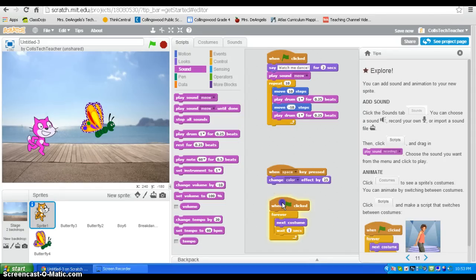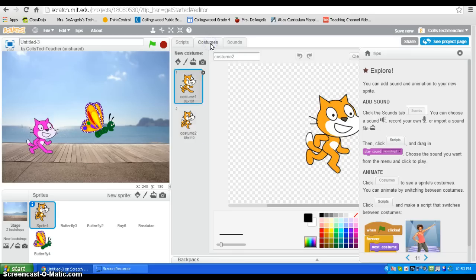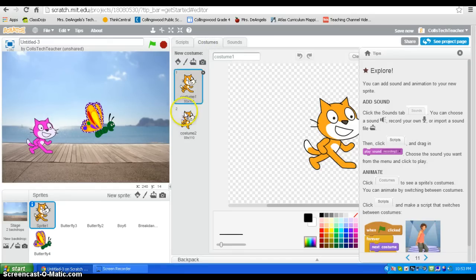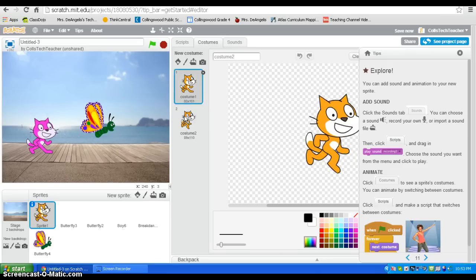And now we have this code down here. So if we look at the animate section, it says click costumes to see a sprite's costume. You can animate by switching between costumes. So here in this tab are our costumes for the cat. And there are only two costumes. There's costume 1 and costume 2. And the difference is the position of the cat's legs.